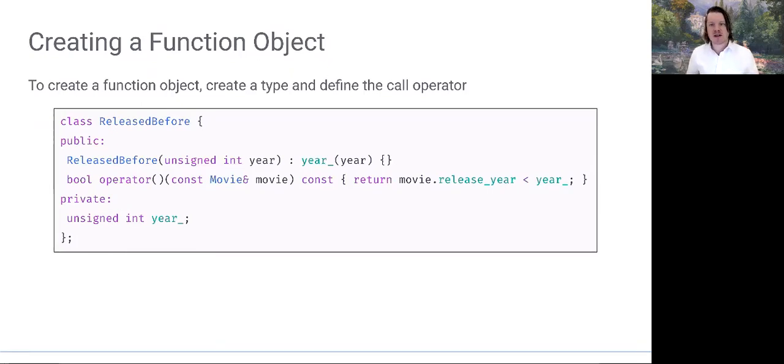Straightforward enough. So we're going to build up from our movie filter example, and we're going to create a callable type called released before. Notice how this is getting away from our released before 1990 function that we defined in the previous example, or I guess even previous lesson. But notice that in that released before, the date was actually built into the function.